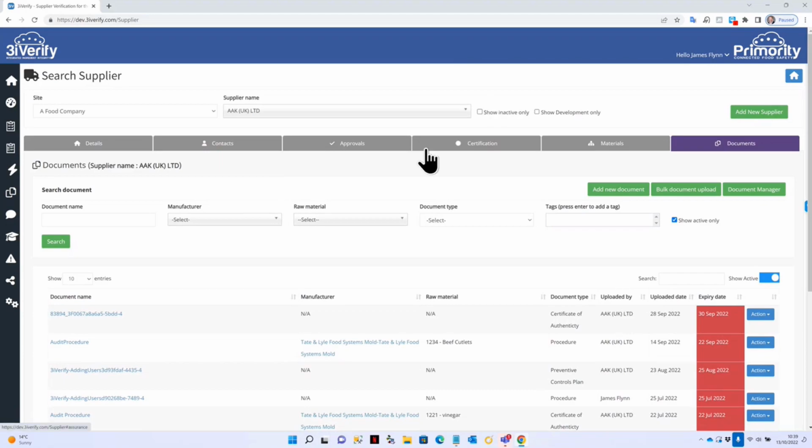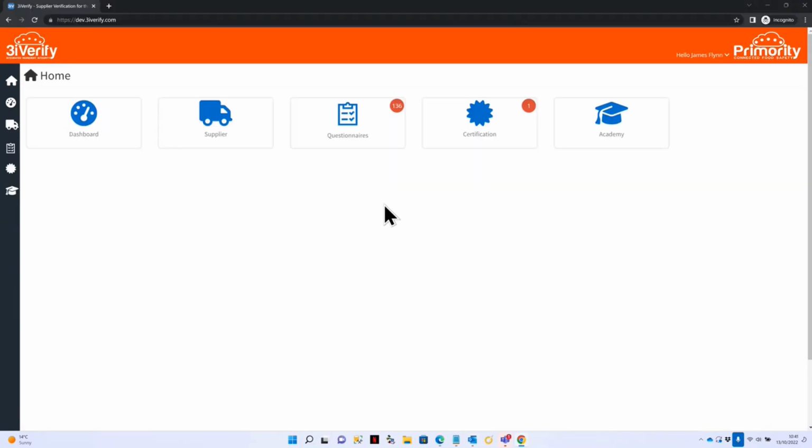Okay, so let's go log in as the supplier and see what they have received. You can see that the supplier has got their own portal here where they have a list of their questionnaires. They have a list of certification requests. They can update their details. There's a little dashboard area where they can see how many materials they have to work on, etc. And then we have an academy icon here, which takes them through to the help and support area.